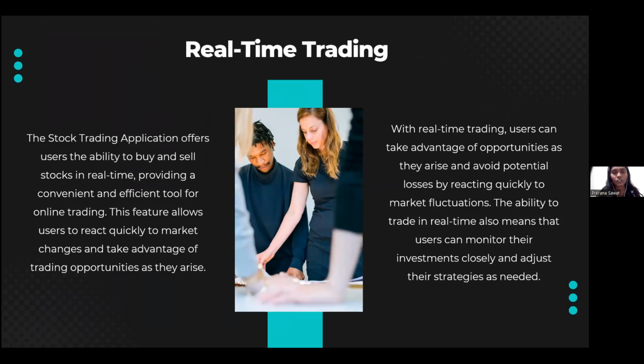Real-time trading also ensures that users have access to the most up-to-date stock market data, enabling them to make informed decisions about their investments. With the stock trading application, users can stay on top of their portfolio and execute trades with ease, all in real time.